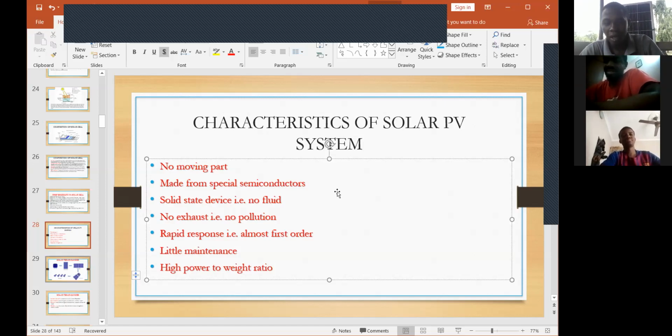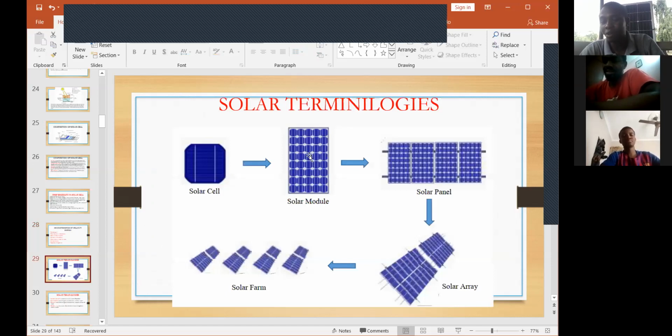Solar cells are combined together to form something called a solar module. When solar modules are combined, they form solar panels. When panels are combined together, you form solar arrays. When you combine some solar arrays together, you form solar farms. All right, that was the explanation there.